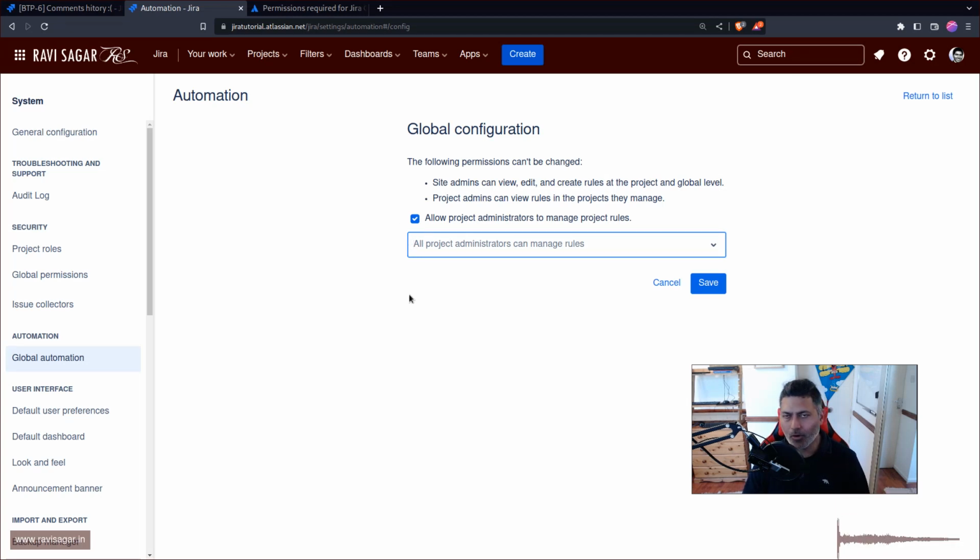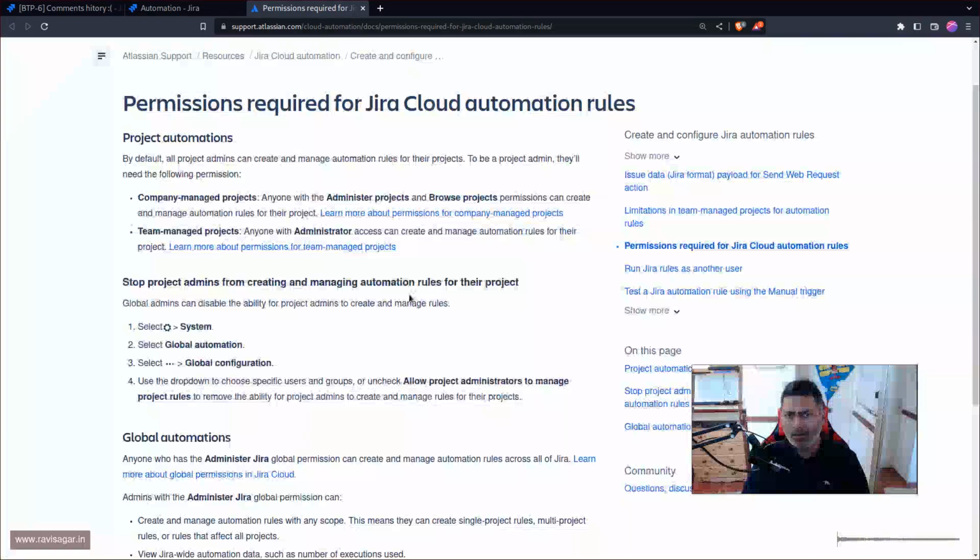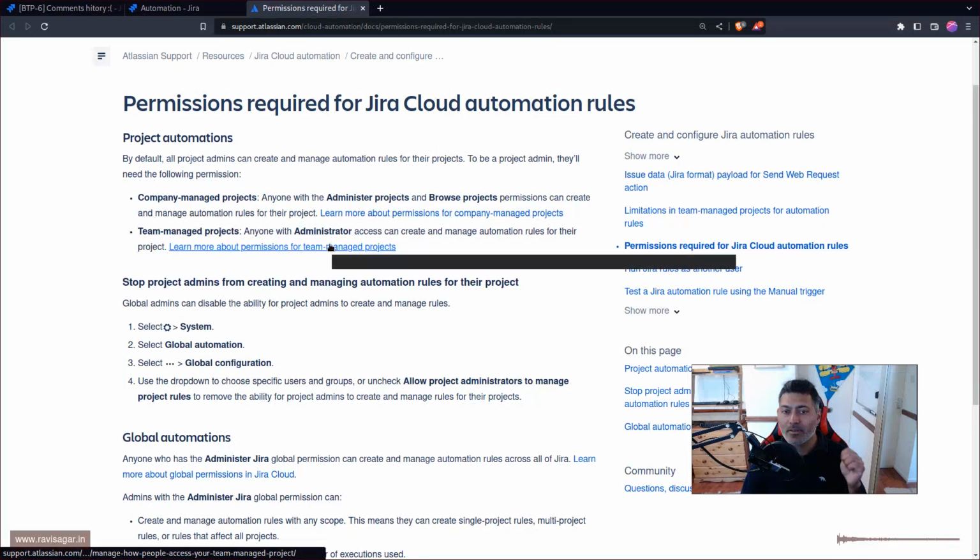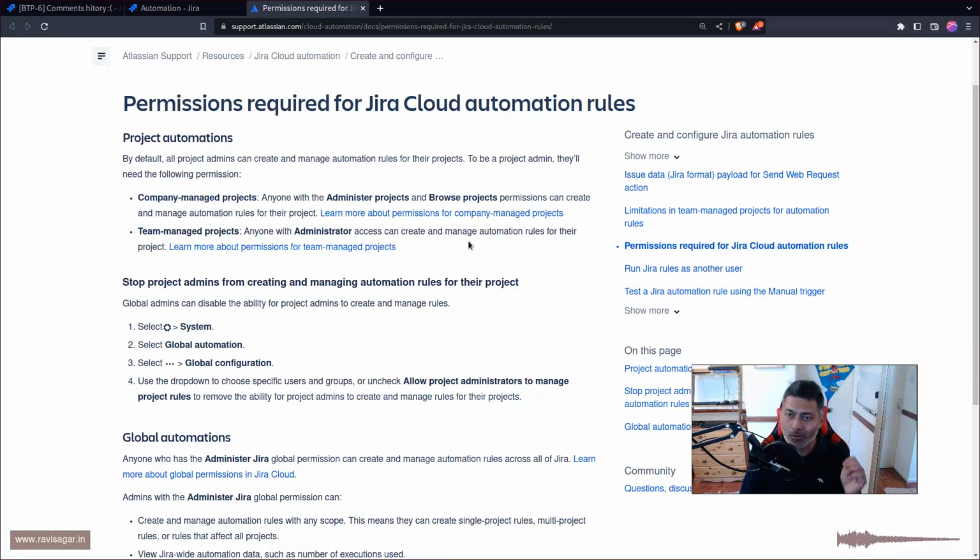In case you want to learn or basically read more about it, there is a page, permissions required for Jira Cloud Automation Rule. To be honest, it is not really detailed. It says for company managed projects, anyone with administer project and browse project permission can create and manage automation rules for their project, which is fine because it is company managed. For team managed projects, anyone with the administrator access can create and manage automation rules for their project. So basically you need to be the administrator of your project.